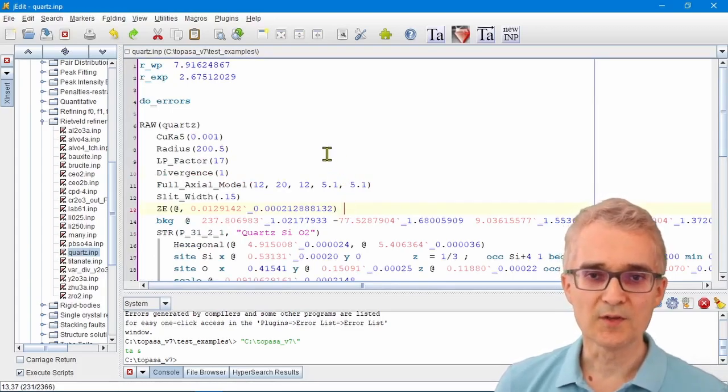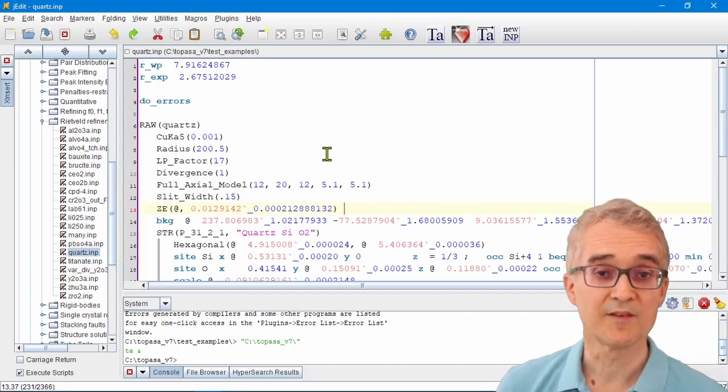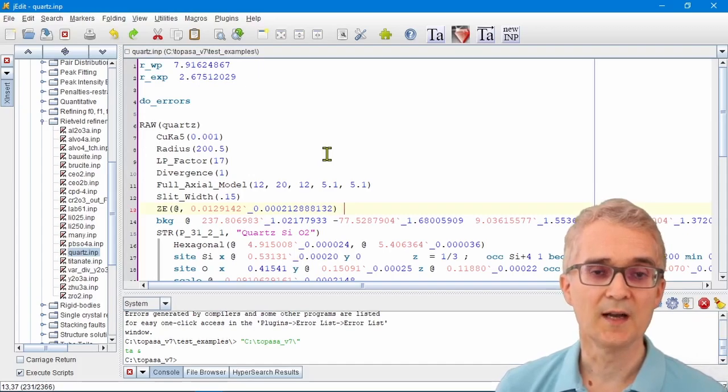So if you followed all the instructions, your jEdit should be set up like this. What we'll do in later videos is go through some of the mechanics of setting up Rietveld refinement files from scratch in jEdit. So I hope the video has been useful.